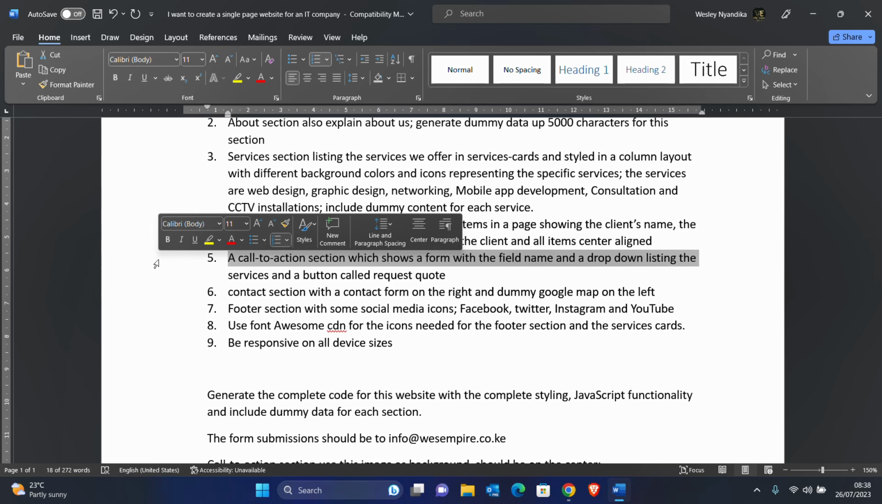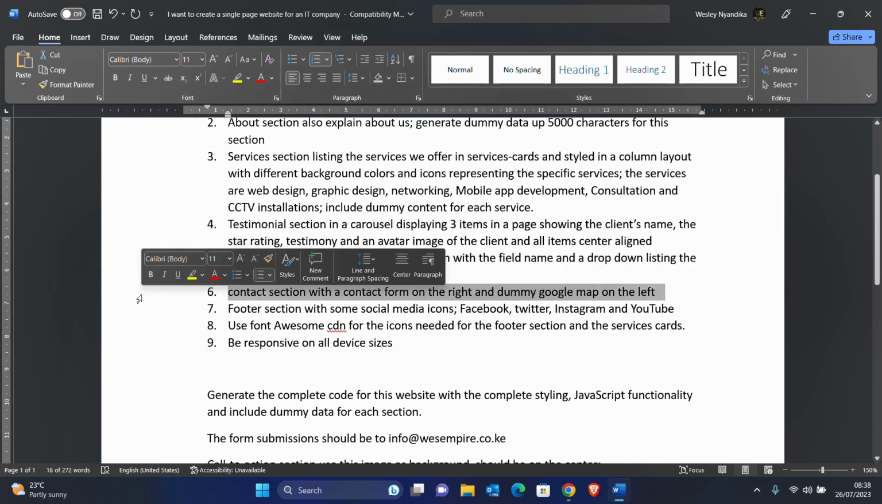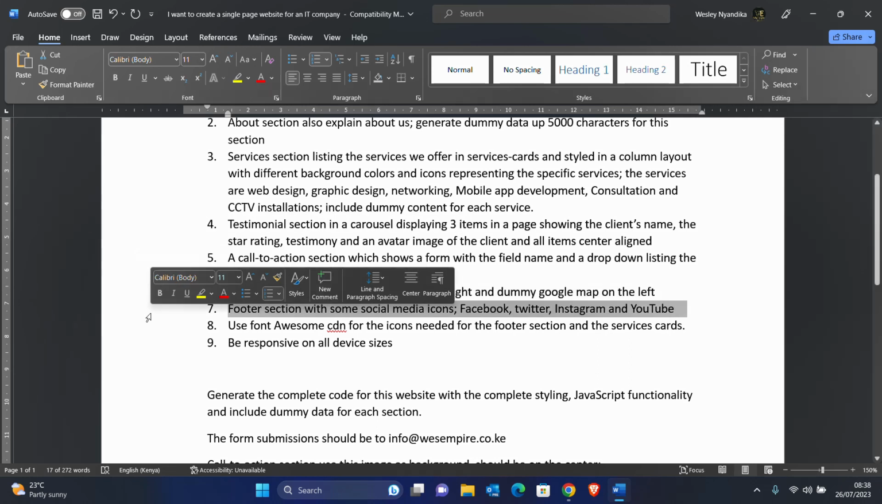The first one is a name field where you put your name. Then you have the drop down where you select from the list of services from the services section here, and submit that to get a quotation. You'll have a contact us section, which will simply have a contact form on the right hand side, and a dummy Google map on the left side. The footer section with some social media icons: Facebook, Twitter, IG, and YouTube.